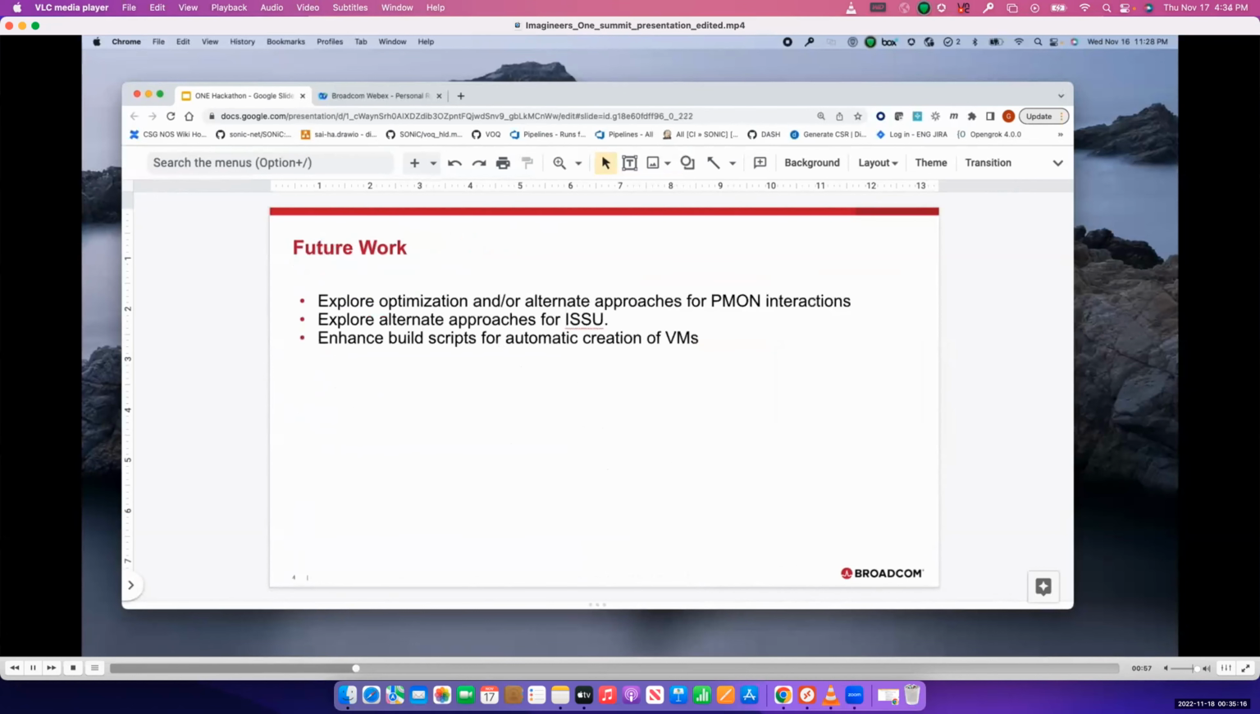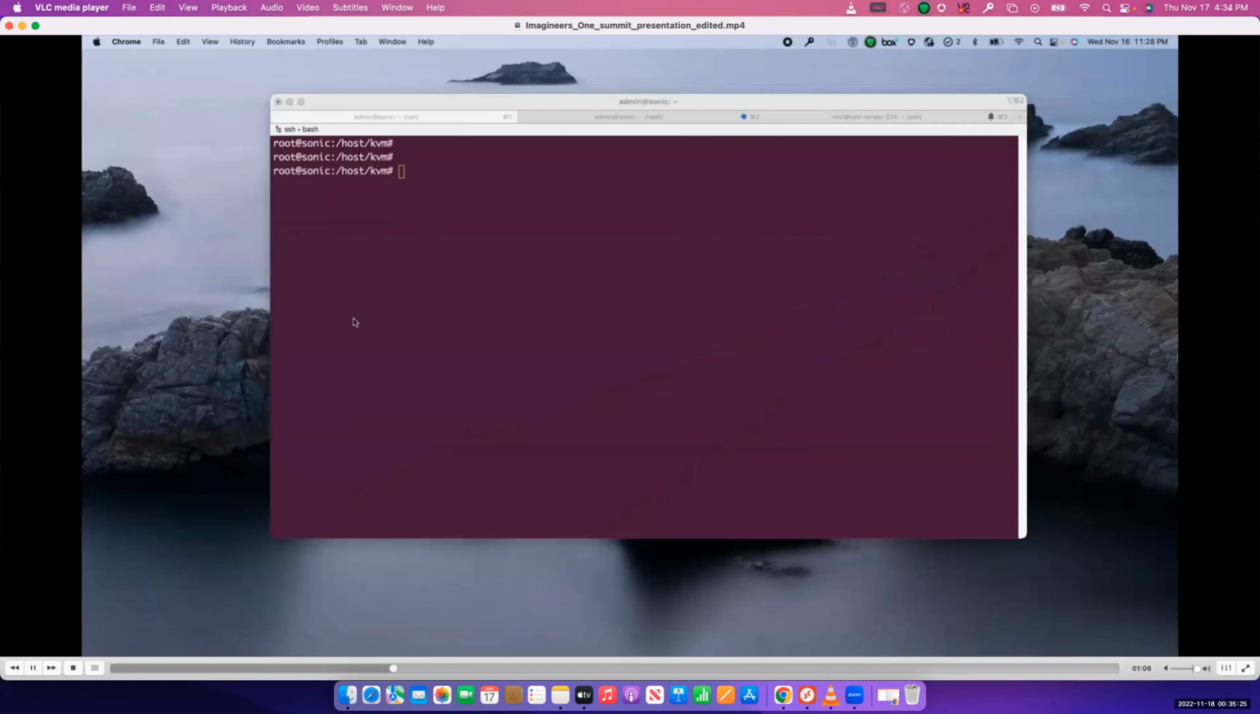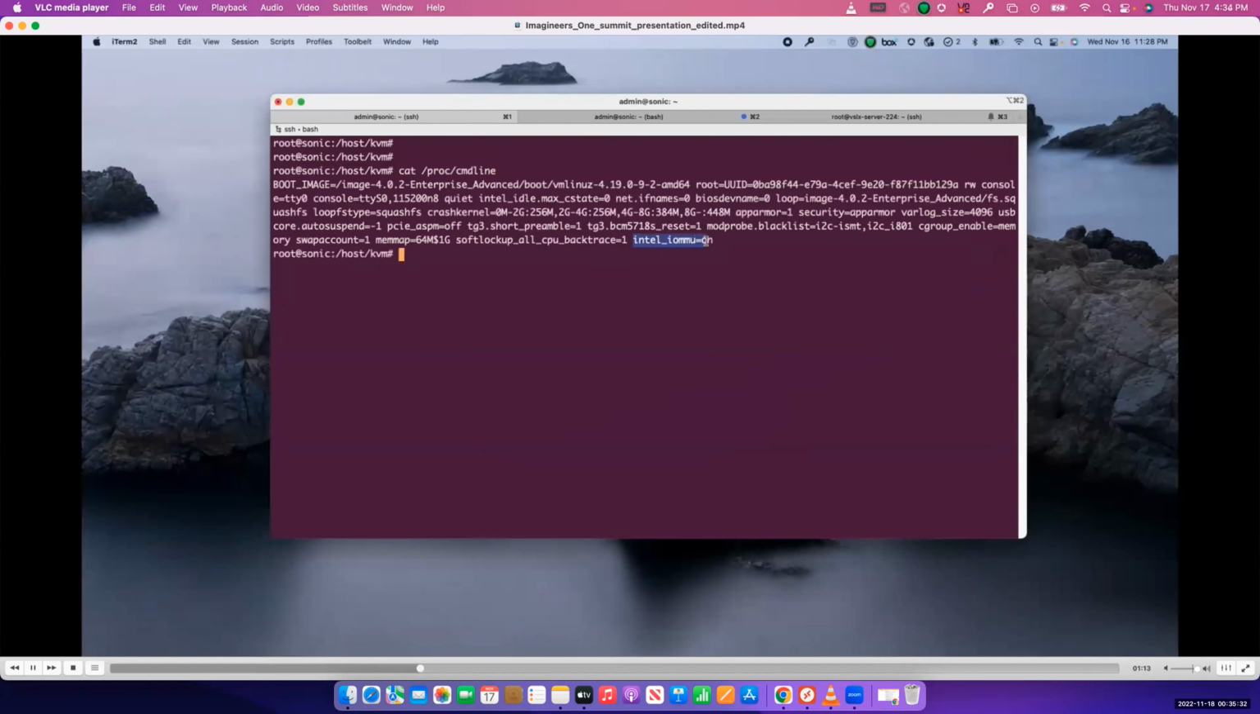Future work involves optimization of PMON interactions with the redis DB. We can also look at ISSU and enhance build VMs. Let us look at this whole thing in action. First, we need to define the IO technology to enable that in the graph.